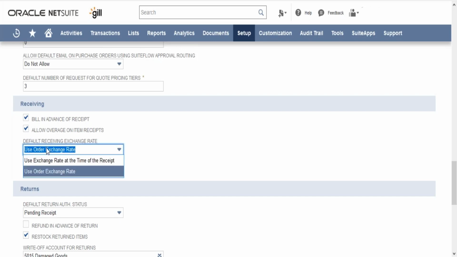What should be the default receiving exchange rate? Whether that should be the exchange rate defined on the item or on the purchase order, or the exchange rate defined on the date of the item receipt. Generally, it is taken as the order exchange rate because at that rate I generated the purchase order. If I take the exchange rate of the date on which the item receipt is done, then there would be a difference in the purchase order amount and the item receipt amount.